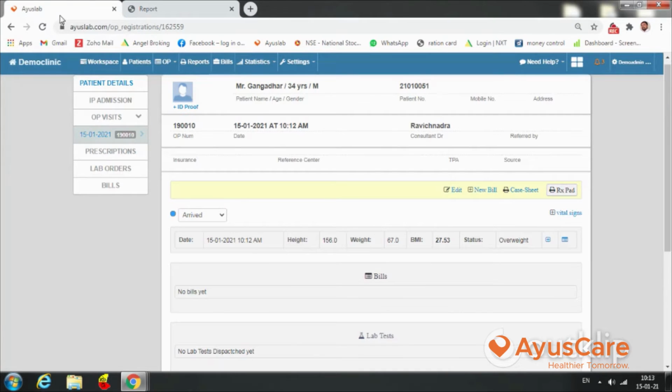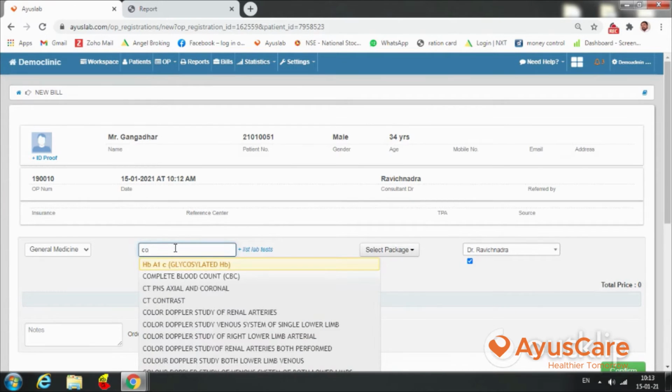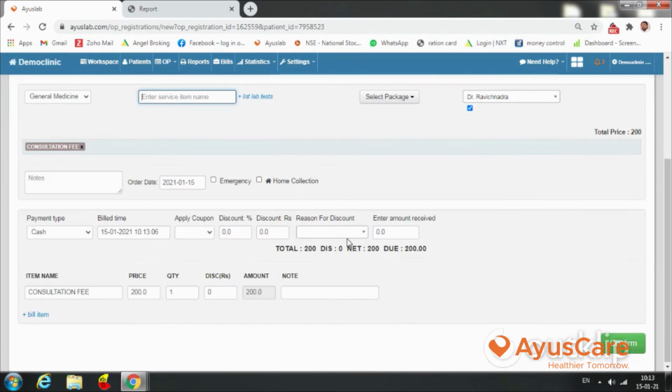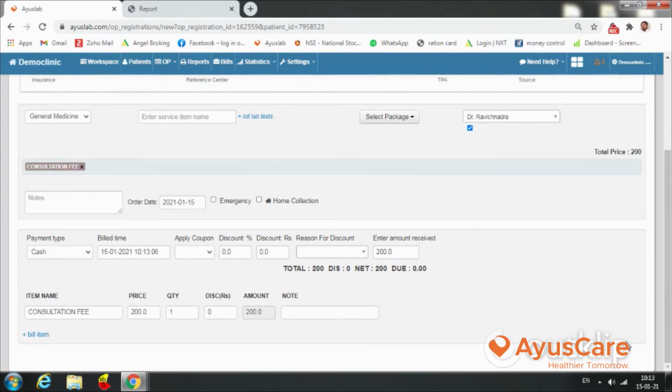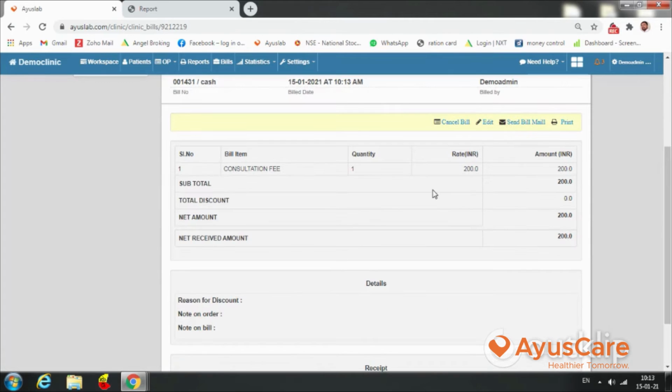Next, if you want to make a bill for consultation charges, go to new bill. Add consultation charges. The consultation fee, 200 rupees, is added. Collect the amount if you are collecting the full amount, then confirm. For the discount, you can change the payment type, every option is there. The bill is successfully added.